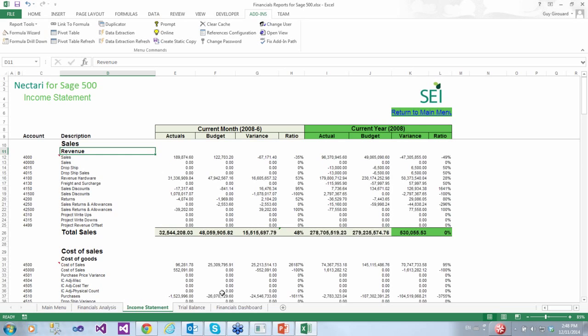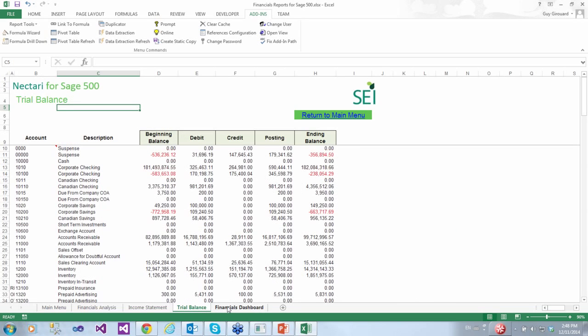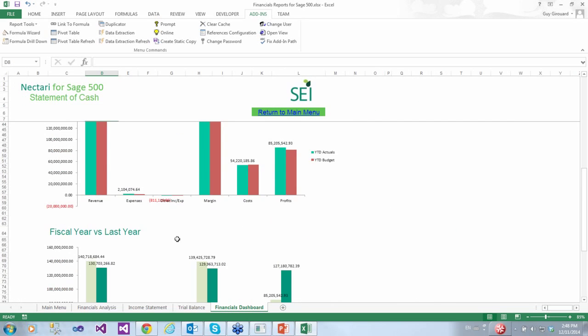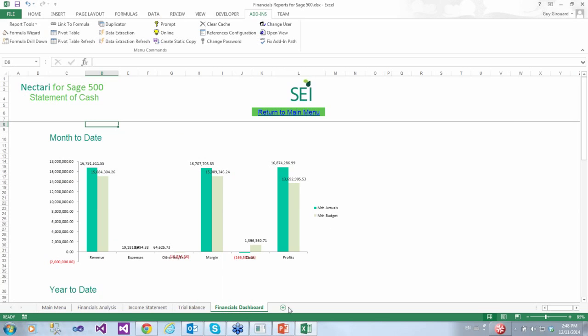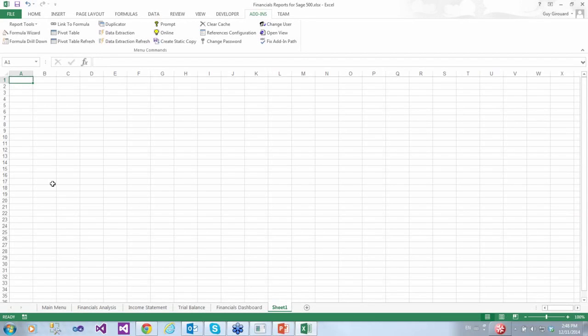So you could have your actual budget, variances this year, last year, your sales data, inventory data, does not matter. Anything that is available in your BI is automatically available in your Excel add-in. It's all dynamic. You add a custom field in Sage 500, you add that in your template in Nectari. You have it as well here in your Excel add-in automatically for you.